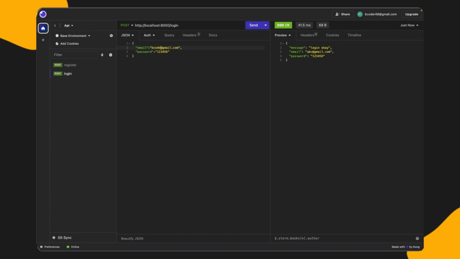And if I change the name to bcoder and click on send, then here you can see the email has changed now. So whatever data we are passing, we are receiving. It means when we integrate the front end also, only that data we will pass.